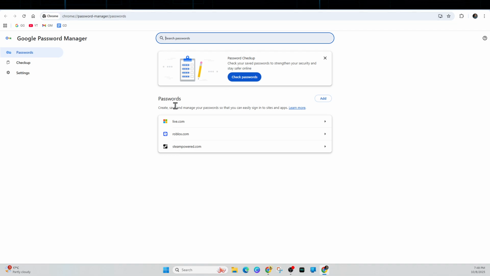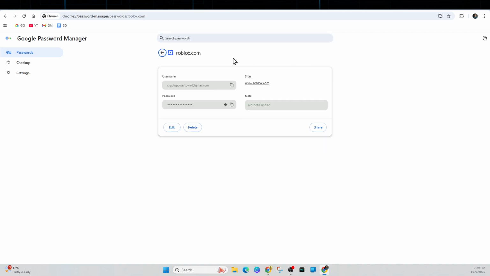Then from here we'd be taken to our Google password manager, and then we can see Roblox. So if I go ahead and click onto Roblox, I'm going to be able to view that password. So I'm inside of that password, so my username, and then I've got my password. So I'm not going to unhide it for obvious reasons. So yeah, that's how to find your lost Roblox password.